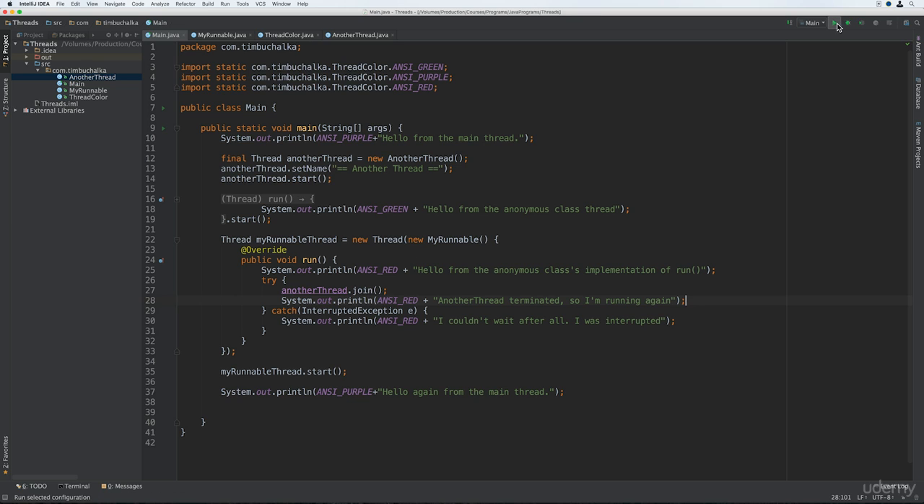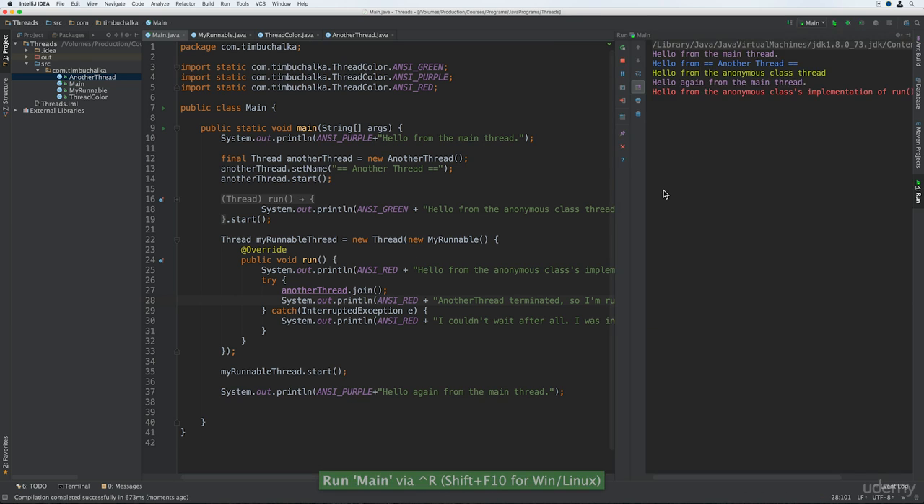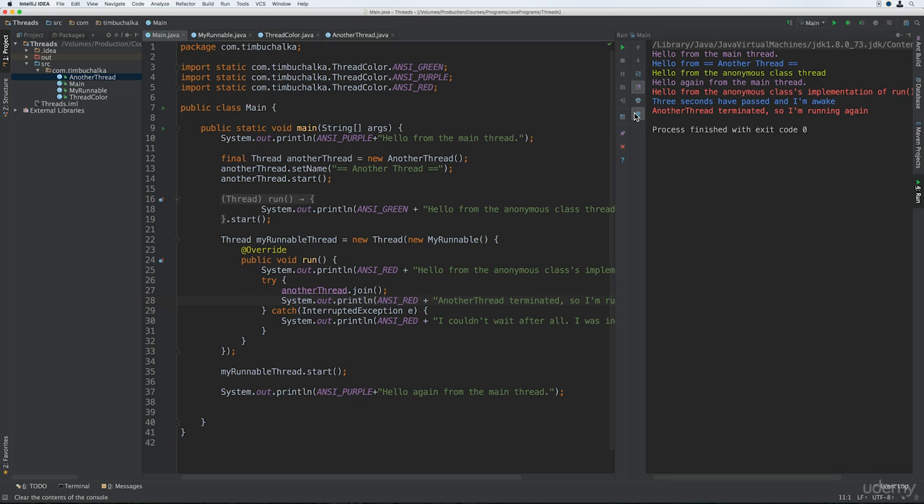So let's run this now. And we can see that that did work. We can see that we have had the 3 seconds where another thread was sleeping, and the my runnable thread printed out the first message, hello from the anonymous classes implementation. It then paused, and you'll notice that it didn't continue and show the second message on line 28 until we had seen that another thread's 3 seconds had elapsed. So in other words, it did correctly wait for that to terminate before it finished itself off.